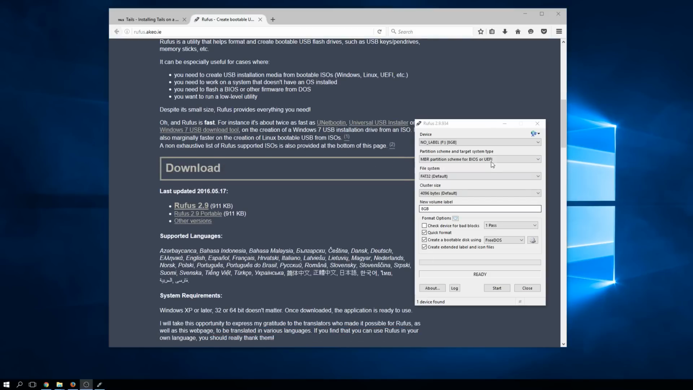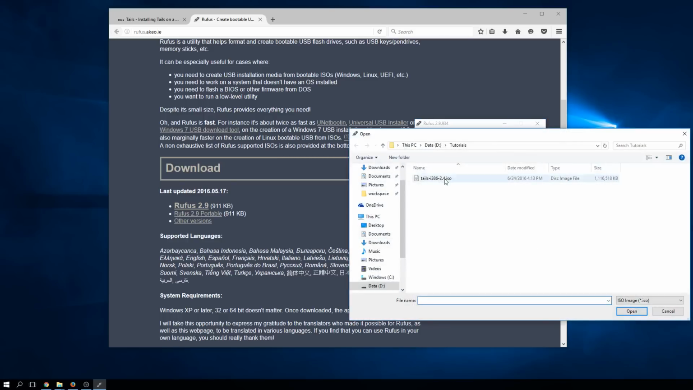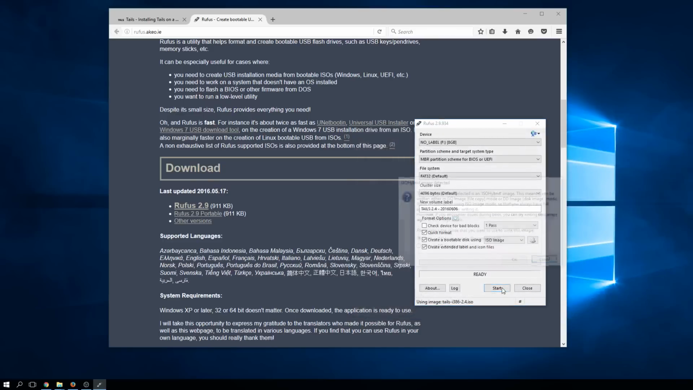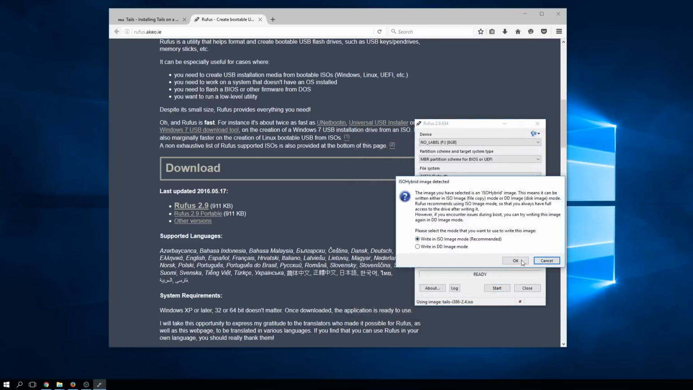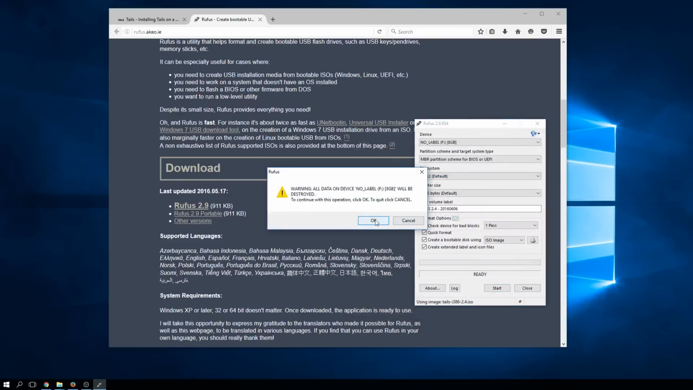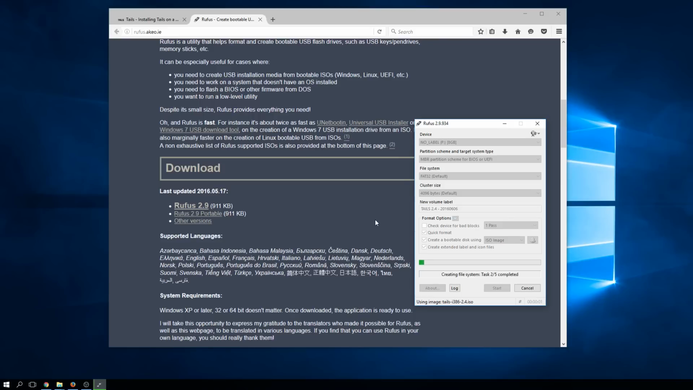Once Rufus is open, you'll be shown a form that asks for your USB device. Plug in your first USB and it should show up in the menu. Next, click on the CD icon and browse to where your Tails ISO was downloaded to. Once selected, click on Start, ensure ISO mode is selected, and confirm that you want to erase the USB drive and install Tails. It will take some time to finish writing the ISO to the USB.